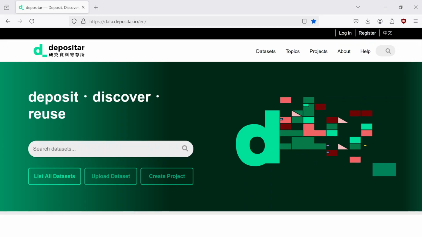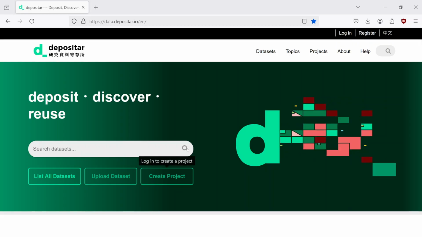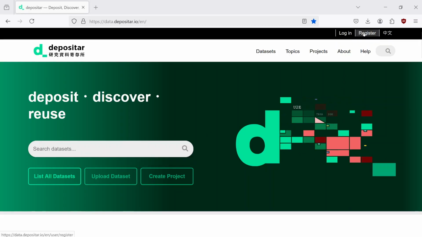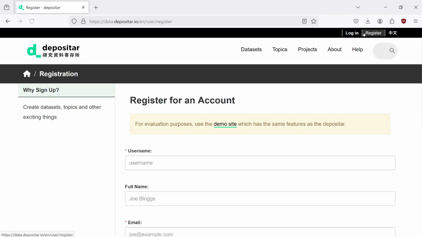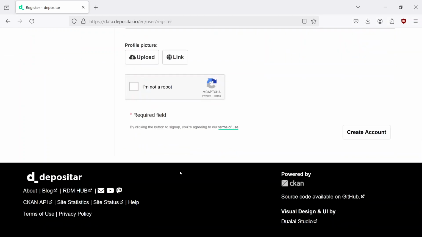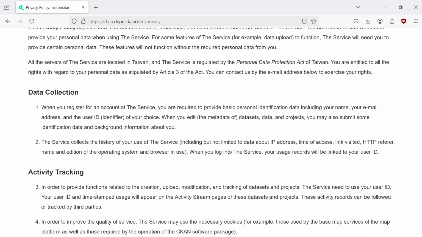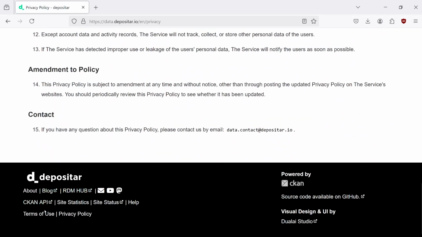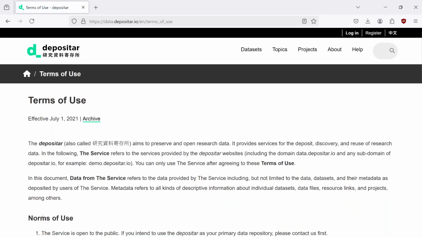If you want to create projects, datasets, and upload data, you would need to register for an account. On the top right corner of our website, you can find a register button to get an account. How we use your data is documented in the privacy policy, and there are also terms of use on our website if you are interested in knowing more about our service.